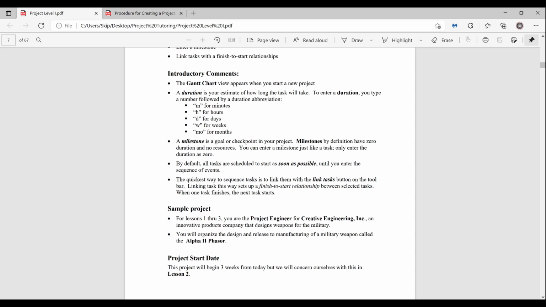A milestone is a goal or checkpoint in your schedules. Milestones, by definition, have 0 duration and no resources. By default, all the tasks are scheduled to start as soon as possible. As soon as you type in the task and you hit enter, it's scheduled to start as soon as possible. And you'll see that when we start working on it. And the quickest way to sequence tasks is to link them with the Link Tasks button. That gets the flow going.